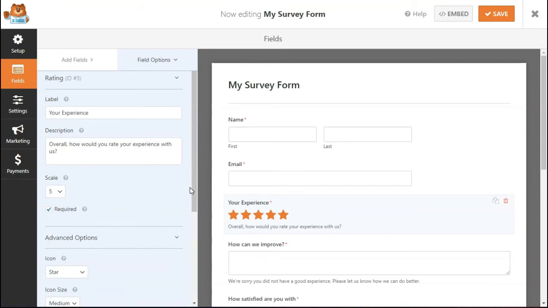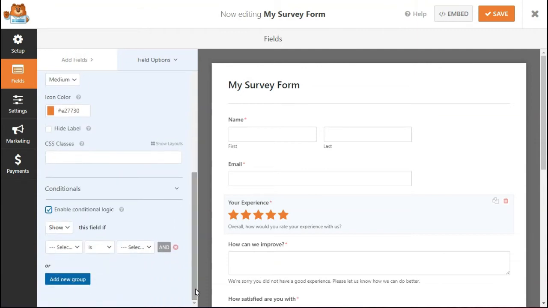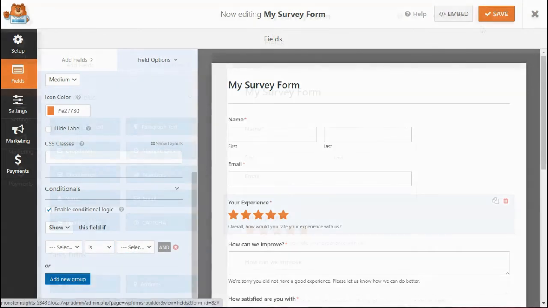Then if you click the advanced options, you'll see that you can choose the icon size, the color, and CSS classes. Now scrolling down a little further, you'll find that you can also enable conditional logic by clicking on the conditionals. After you finish customizing your fields, don't forget to click the Save button.